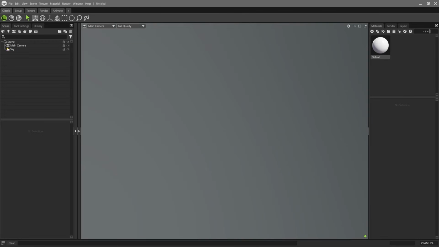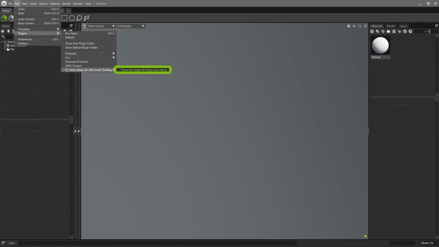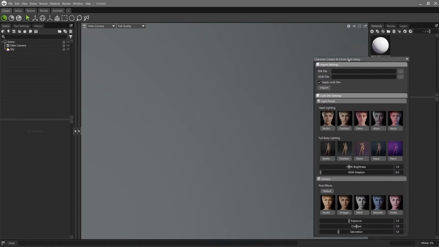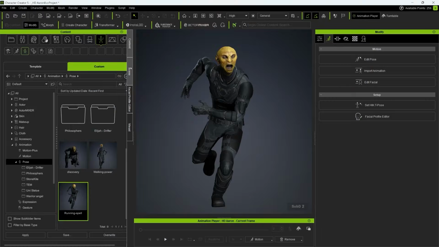And once it's open, to find the plugin, I'm going to go to the Edit menu, then Plugins, and then CC Auto Setup for Marmoset Toolbag, and click on the Character Creator and iClone Auto Setup. You'll see a small window appear here, and that just means that the plugin is working. Now we can go back to CC5 and send everything to Marmoset.